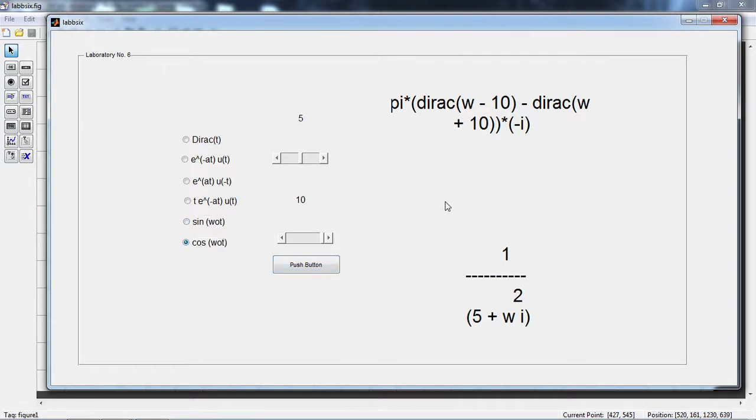For the cosine, we will use the omega of 10 and compute the Fourier transform. So that is the output for the Fourier transform.